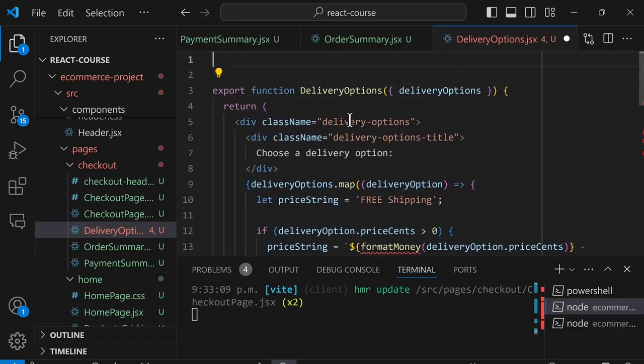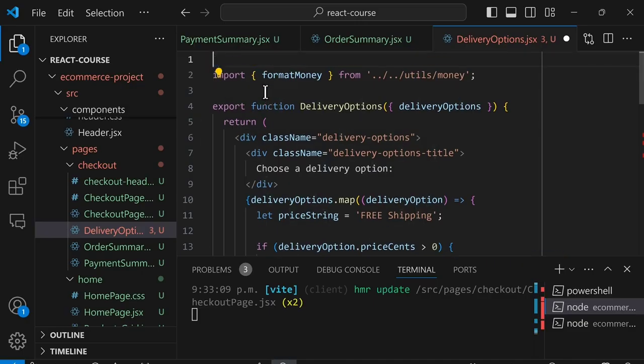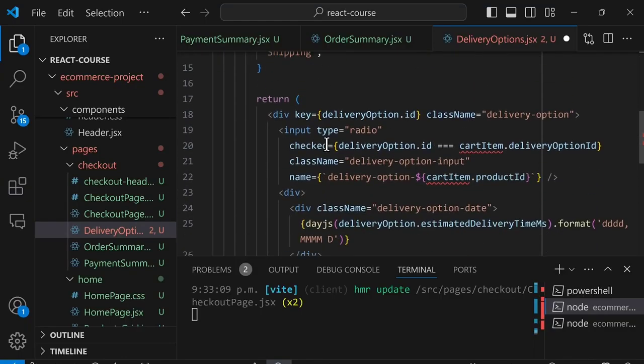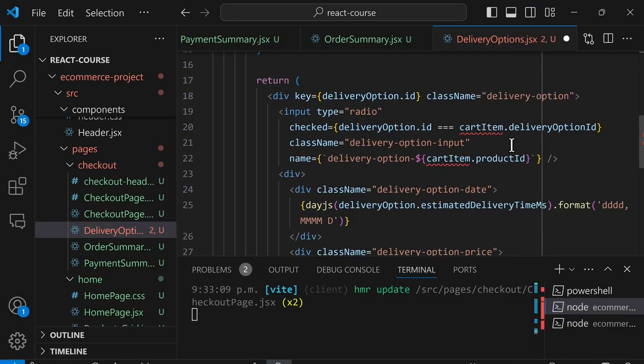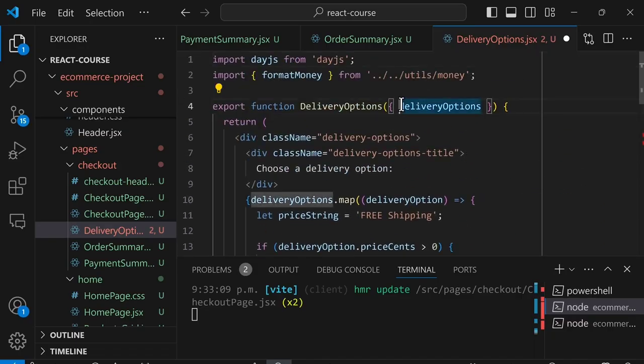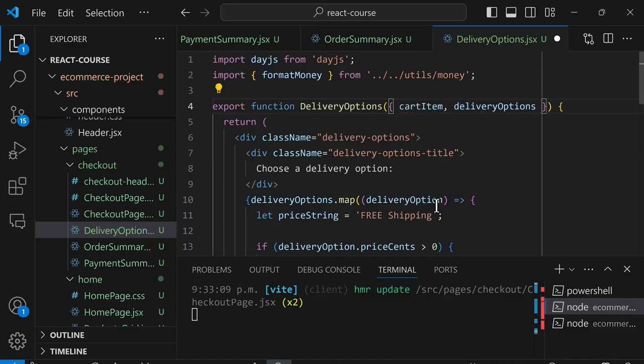And we're going to import formatMoney. So up here, we're going to import curly brackets, formatMoney from a string /utils/money, and we also need day.js. So up here, we'll import dayjs from a string dayjs. And I think we also need another thing here, which is the cartItem. So we're going to get this from the props as well. So up here, we're also going to get the cartItem and save.